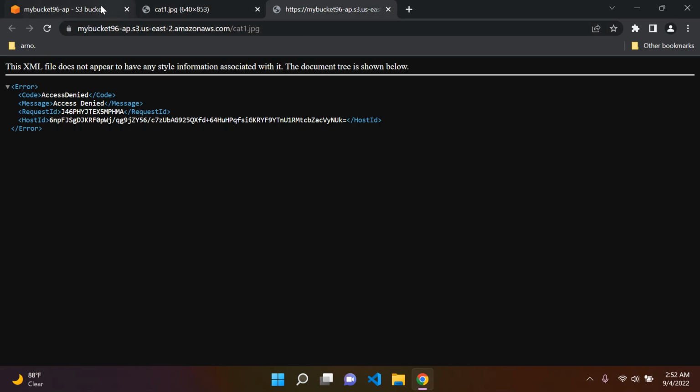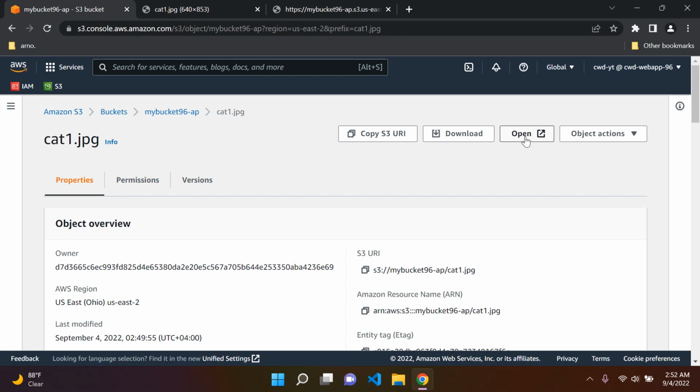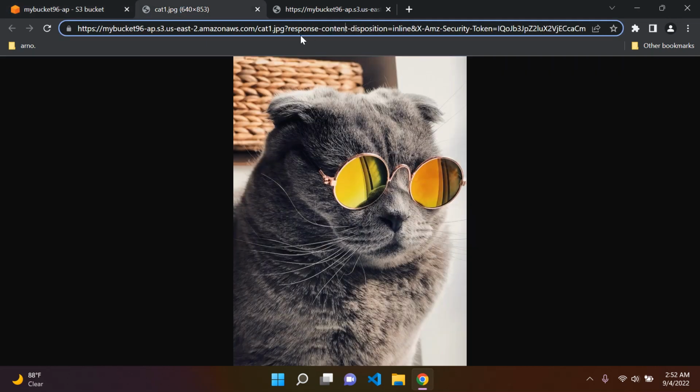Now, the thing is, if we go back to our bucket, when we are opening our object from this link here, this is a special URL, and this allows us to actually view this picture because we are currently logged in as an IAM user that is authorized on AWS. This is the reason why we can access this.